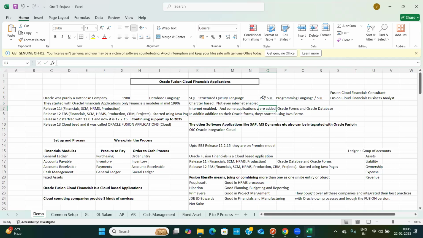There are many programming languages, like C and C++, and you can also do programming in them. But here, the codes they write, the cursors, everything is written using the structured query language. That's why it is called the PL/SQL language. They were doing only database-related activities. In the mid to late 90s, they came out with the Oracle Fusion Financials applications. They developed an application.